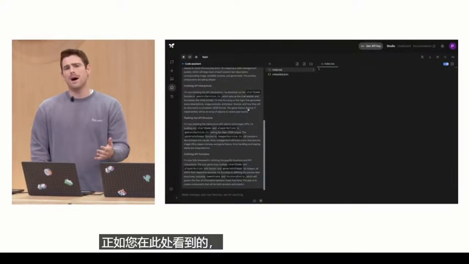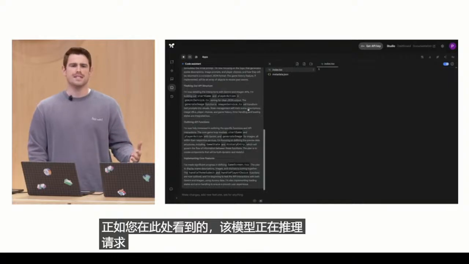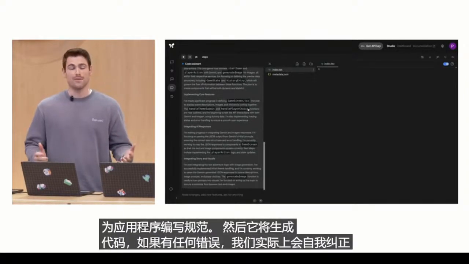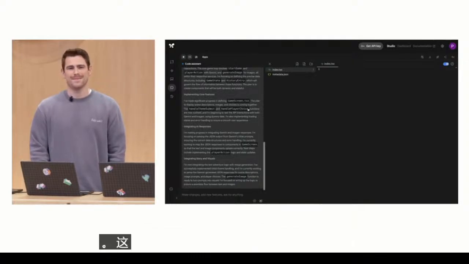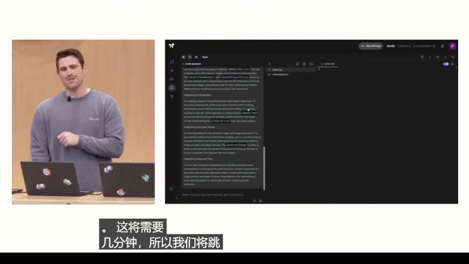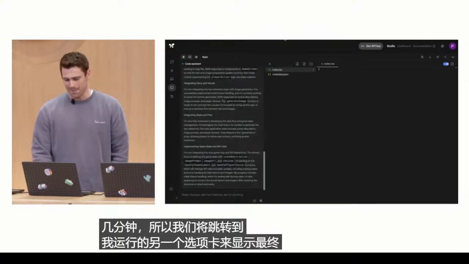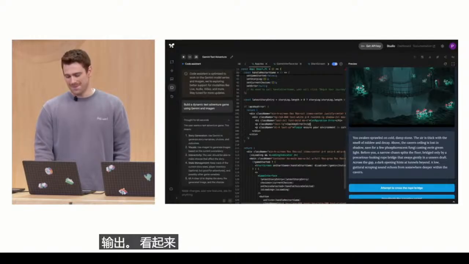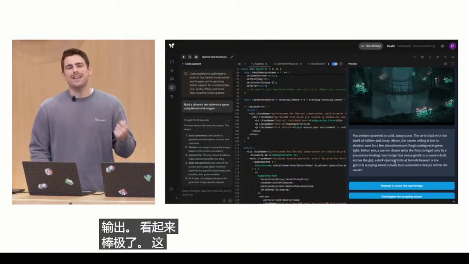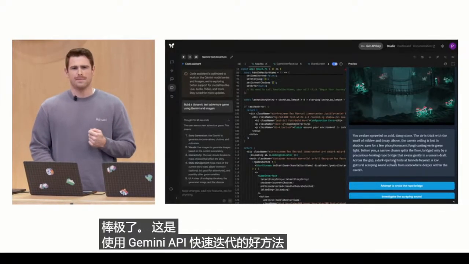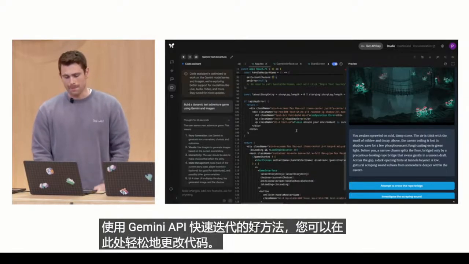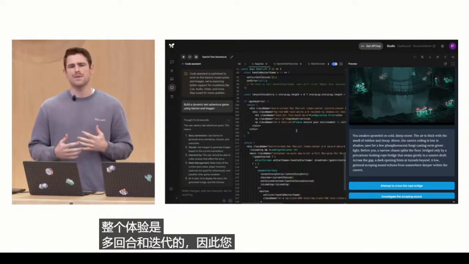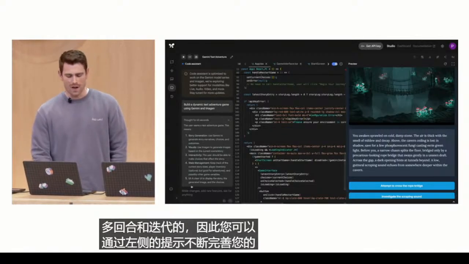As you see here, the model is reasoning about the request and composing a spec for the app. It's then going to generate the code and will actually self-correct if there's any errors. This is going to take a few minutes, so we'll jump over to another tab I ran to show the final output. That looks awesome. This is a great way to iterate quickly with the Gemini API, and you can easily make code changes right here. The whole experience is built to be multi-turn and iterative, so you can keep refining your idea with prompts over on the left-hand side.